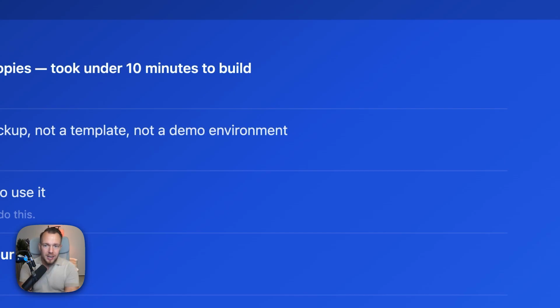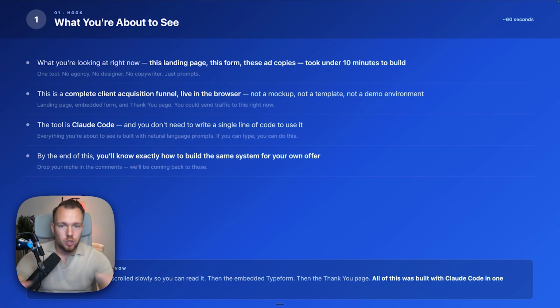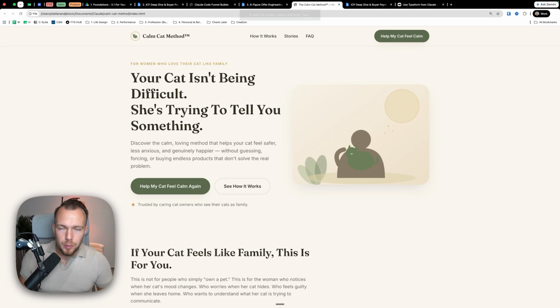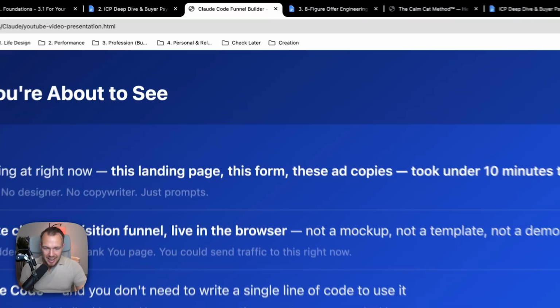So first things first, what you're looking at right now is a landing page I already created as an example, but we're going to make one from scratch, so you see exactly how I do it. And this landing page is called the Calm Cat method. So today, hypothetically, we're going to be helping a coach for women that have cats that are not behaving well. And she has made a high ticket offer for women to be coached in a 16-week program in how they can actually help their cat. Okay, how they can improve their cat. So that's going to be the goal that we're going to be handling today.